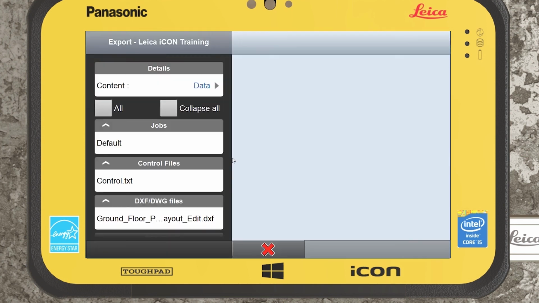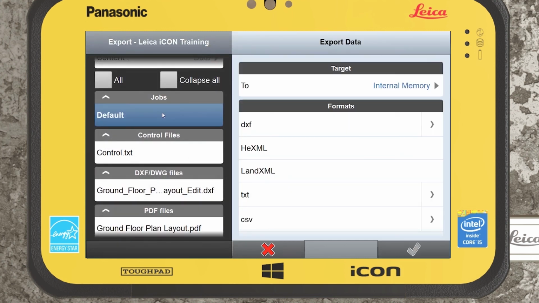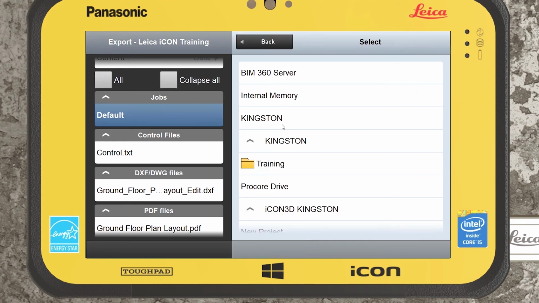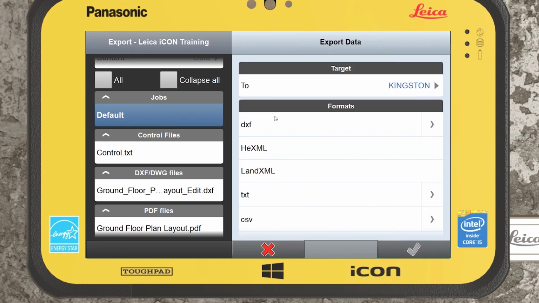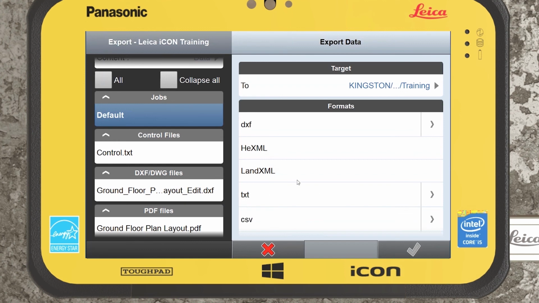Okay, revisiting the export options, you can also see that when we are selected within data, we can export out our control points or our jobs. If we select our job, what we are exporting is not what's visible on the screen within that particular job, but what we're exporting out is actually our survey information. This is explained further in the Leica iCON data hierarchy tutorial. However, we can see that if I wanted to export out these 2 points that I'd surveyed, I can select Kingston. I could actually select Kingston and into the training folder, and I could export them out either as a CAD file, as a DXF, or as a text.csv.